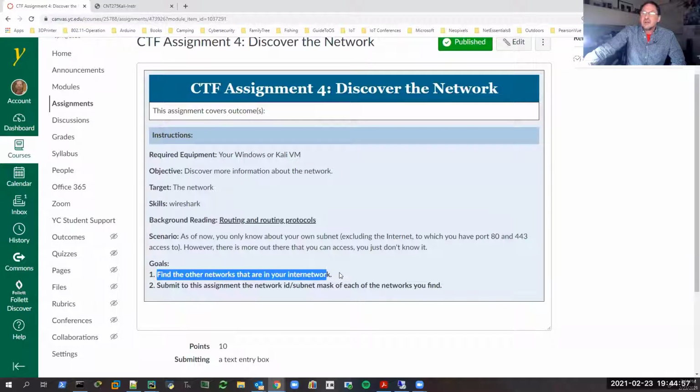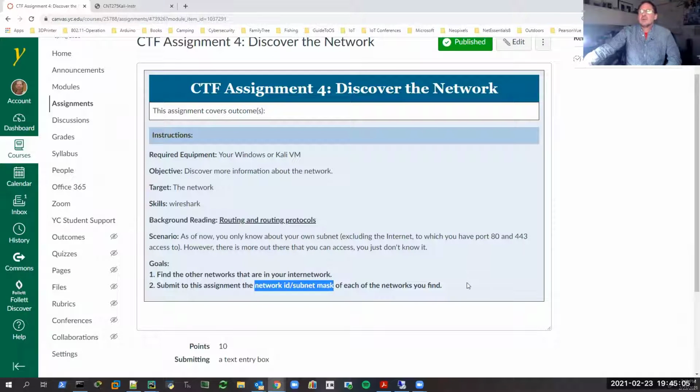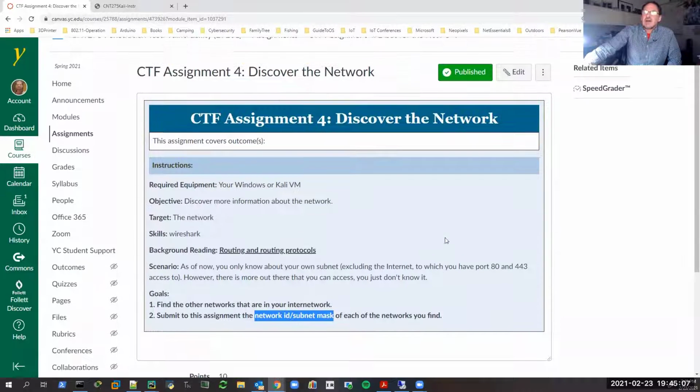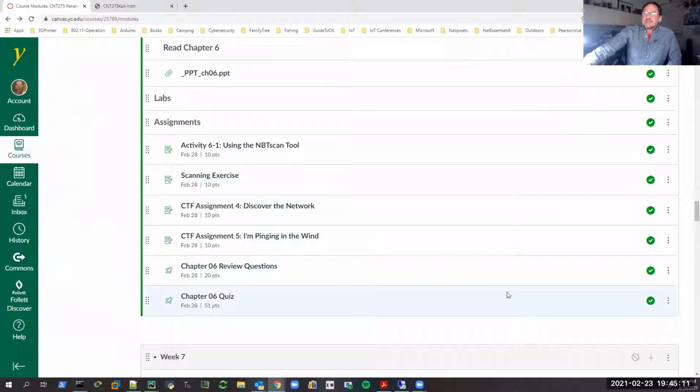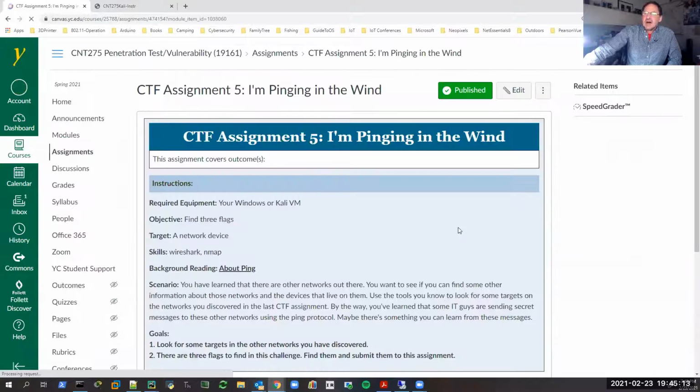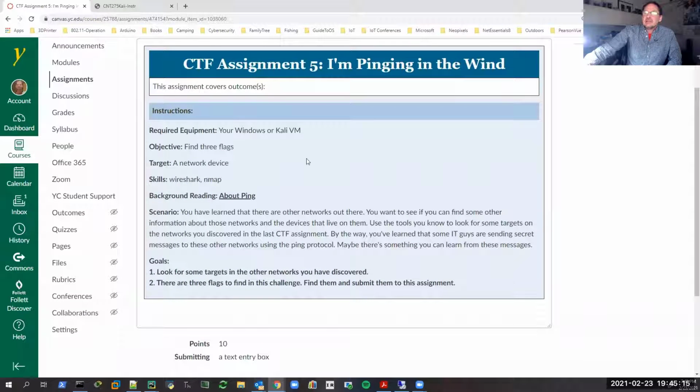So you're going to find the other networks in your internetwork, and I'm looking for you to send the network ID and subnet mask of each network that you find to this assignment. And then assignment 5: I wrote a little background reading about ping in there, maybe some information you didn't know about ping and how it worked.